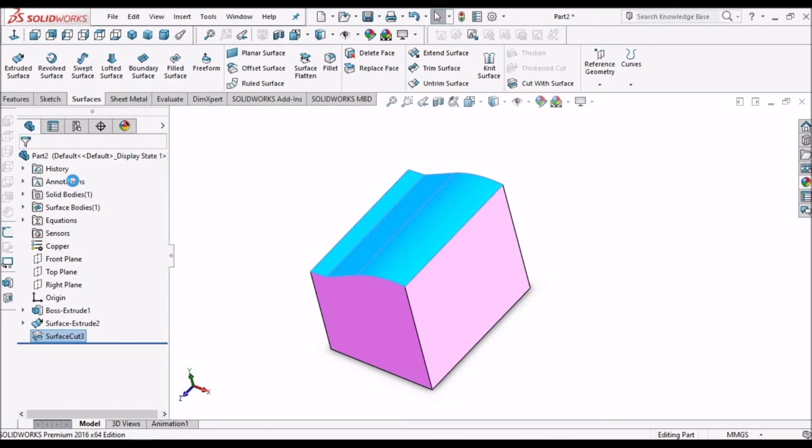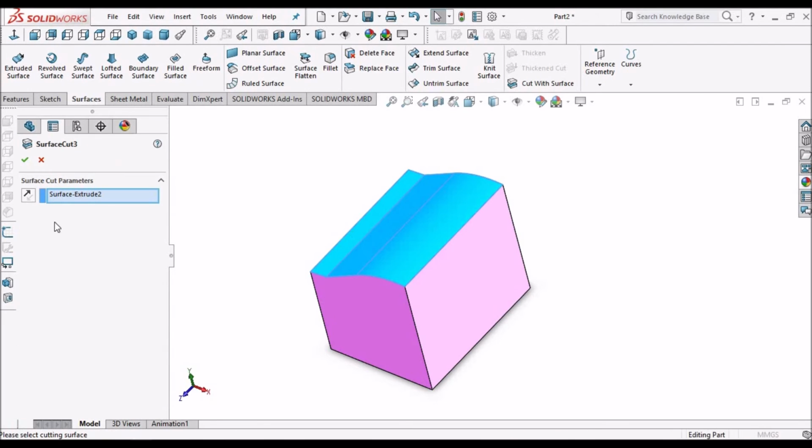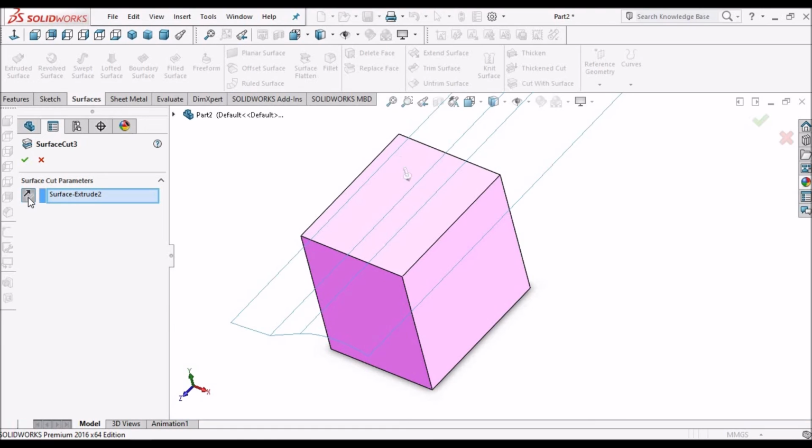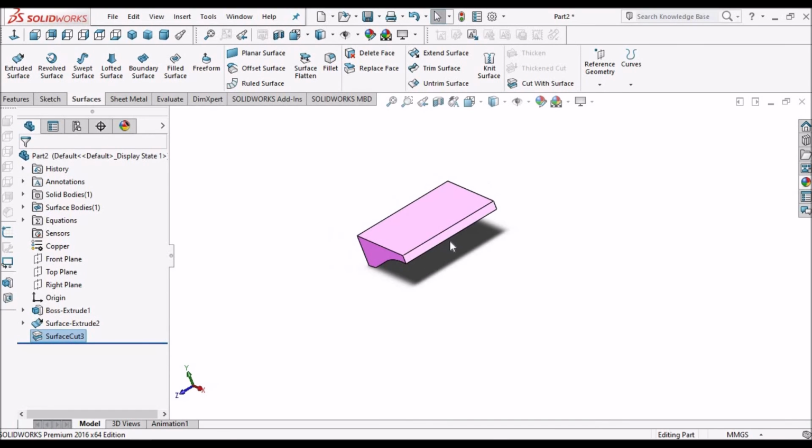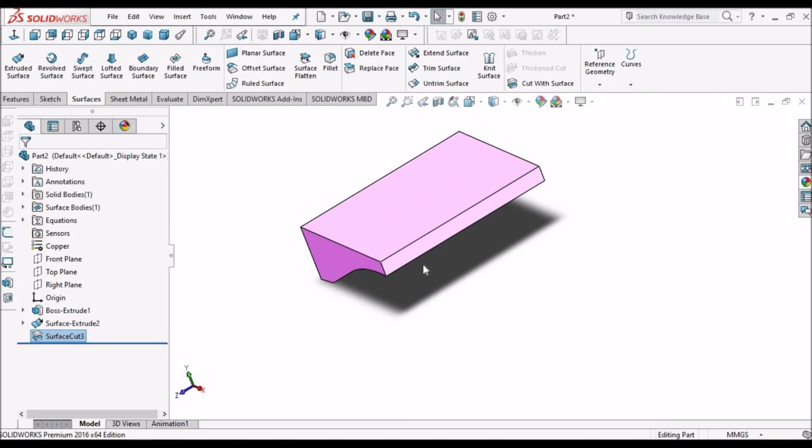Suppose if I want to cut the other side, I can simply flip this and say OK. So this is the simplest way to use surface to cut the part or any component. Thank you.